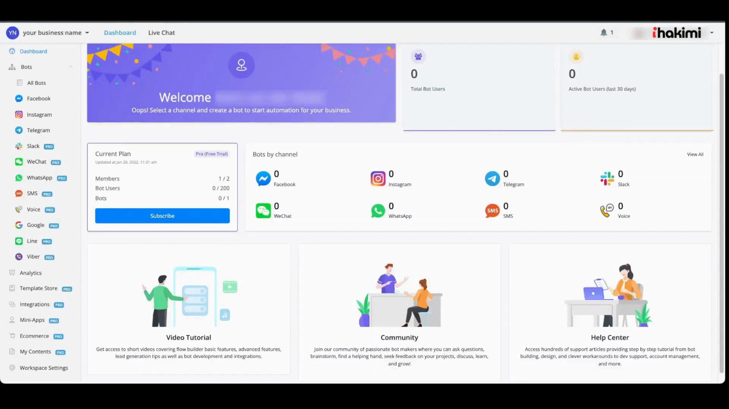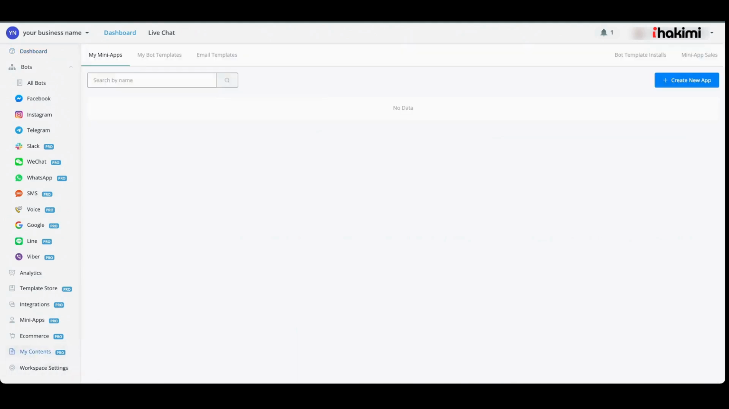Now that we have run through all the different kinds of settings, it's time to take a closer look at the dashboard and all of its contents. If we go to the left-hand menu and go to the My Contents tab all the way at the bottom, you will see that you will have three different kinds of tabs.